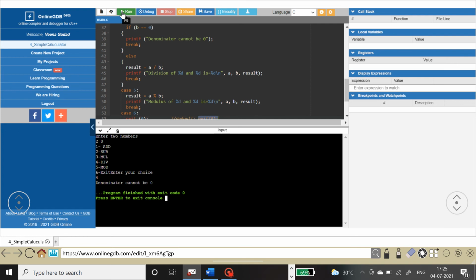Run it once again. Enter two numbers, 8 and 9. Multiplication, that will give me 72. So it's always required for you to test the programs appropriately.